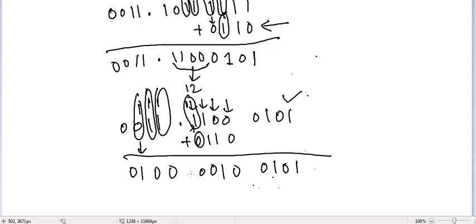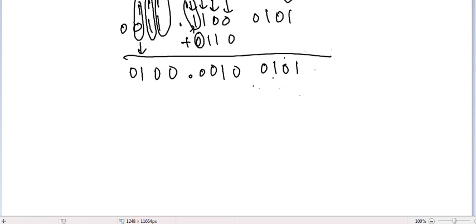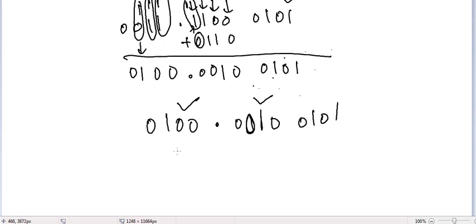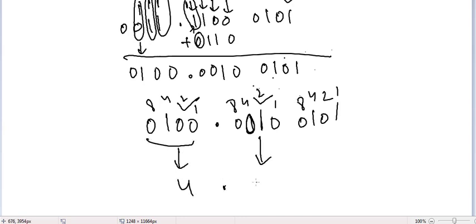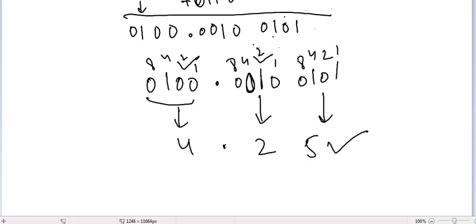And so our answer now is going to be what? Our answer is going to be 0100. There is no problem with this nibble. 0010. There is no problem with this nibble, and 0101. So our final answer is going to be, in 8421 BCD, 0100 0010 0101, and this becomes equal to 4.25. So that's the answer.